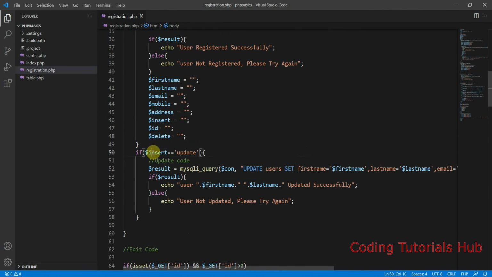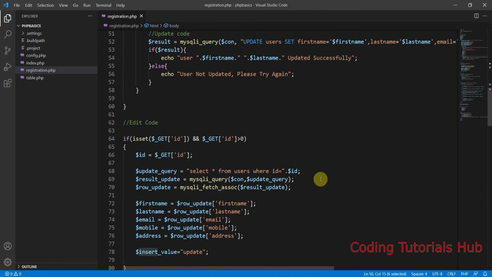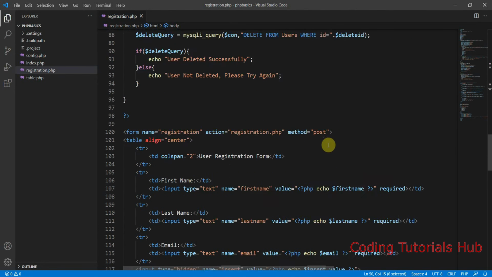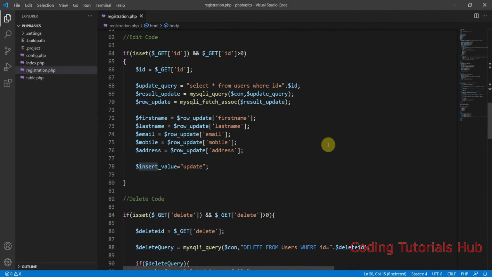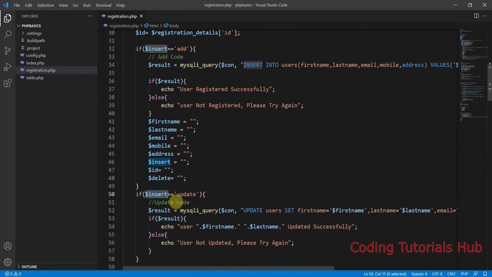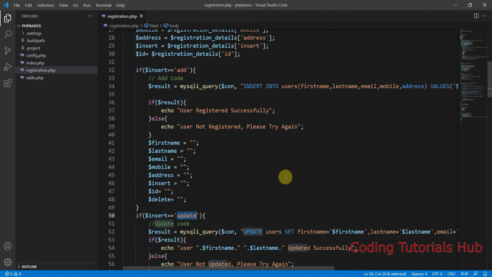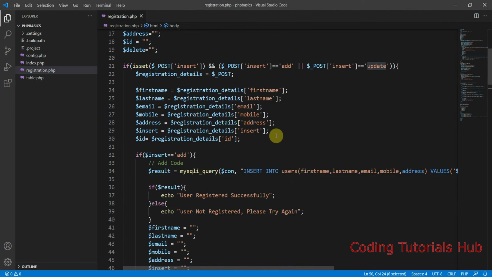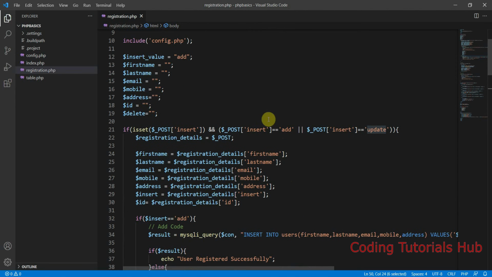If you can see here, the insert value by default will be add, and once you try to update it, we will send the update value in the form, like here. Update set. If the user is new, it will send the value add. If it is update, it will send update.